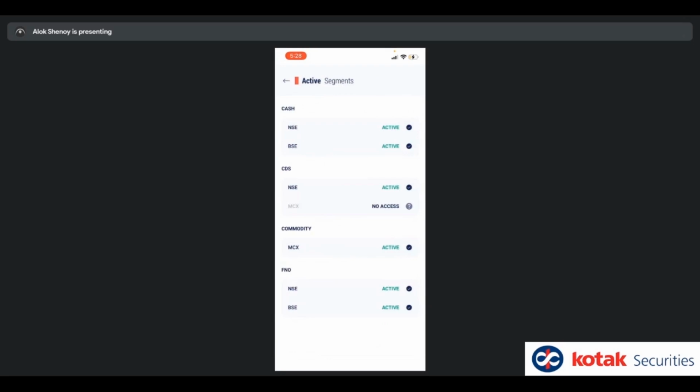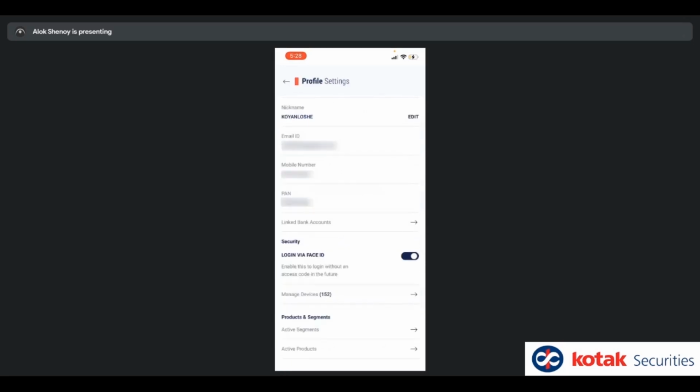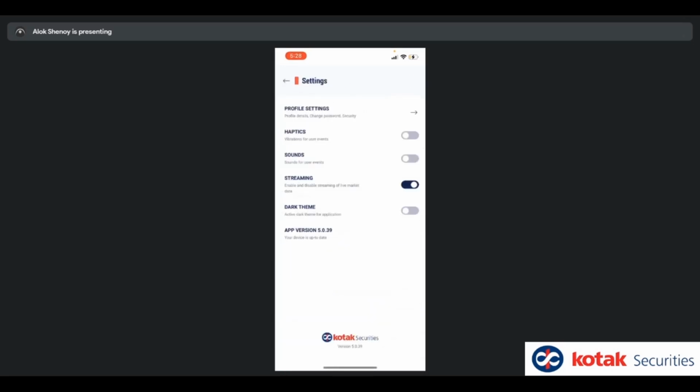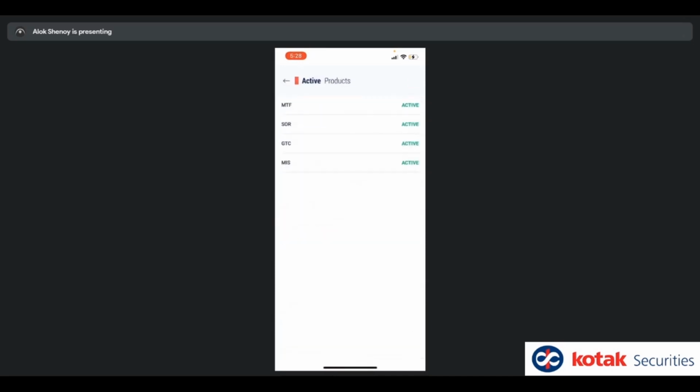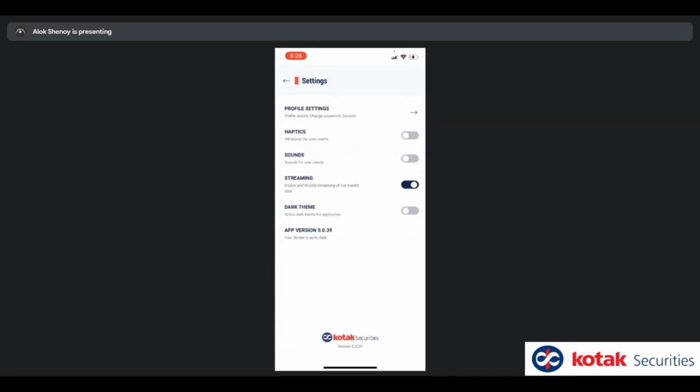If you want to activate a segment, this is where you can activate it from. I saw a few people asking about how to activate a segment. What you can see as ticks in mine will be available as empty circles in yours. If you've not activated it, just tick it and it will take you to the page to start your activation process. That is with respect to activation of segments. Activation of products is also similar. It's available there itself.